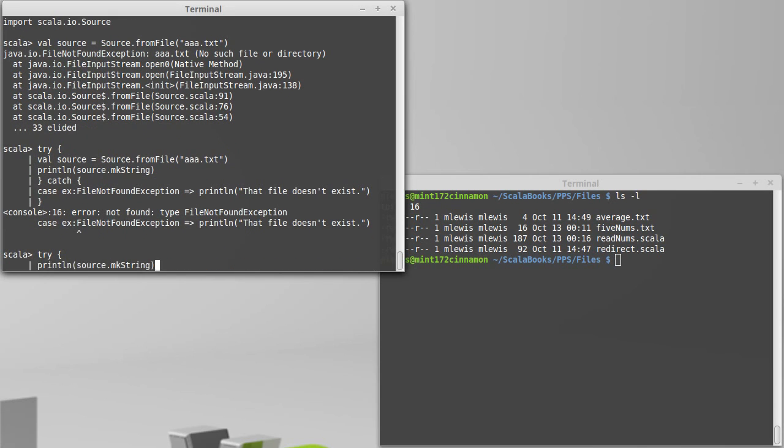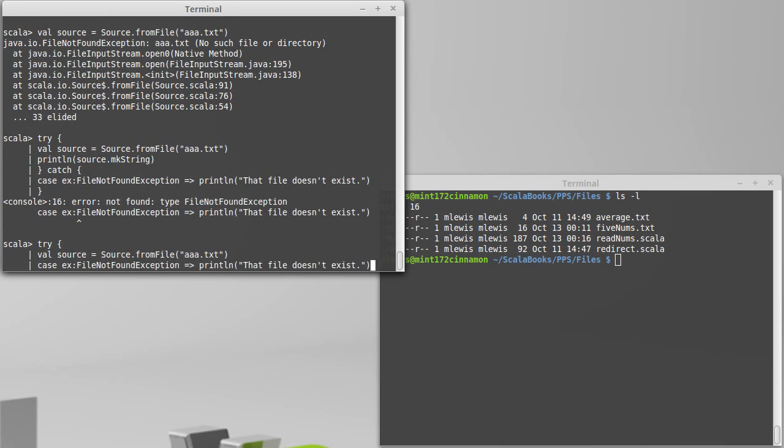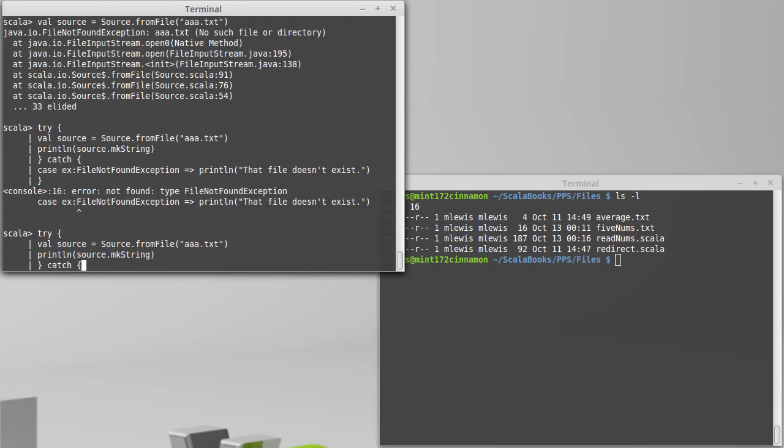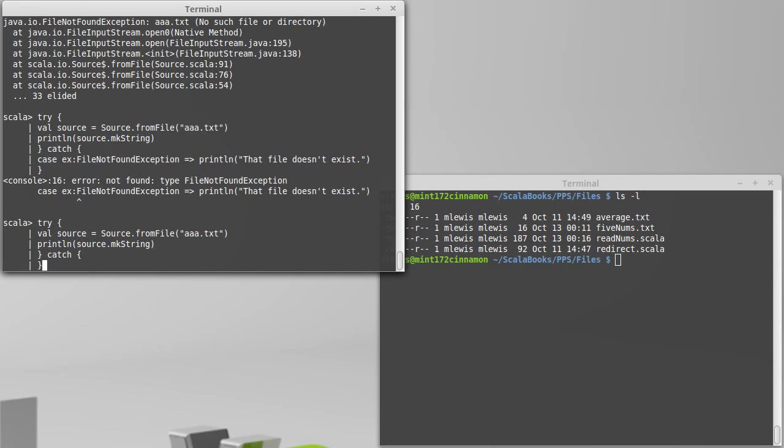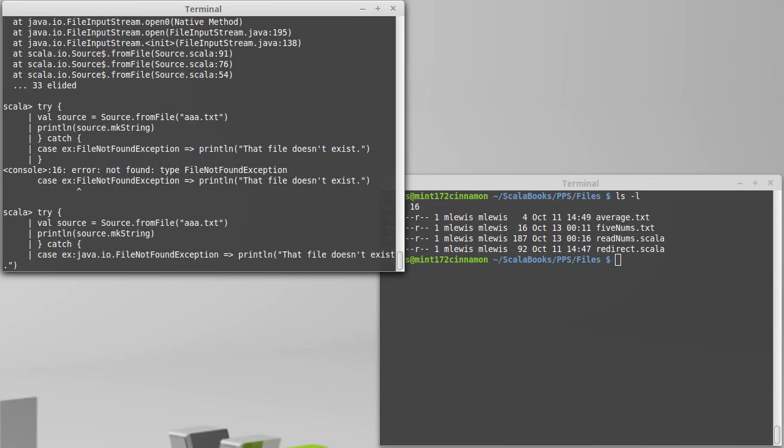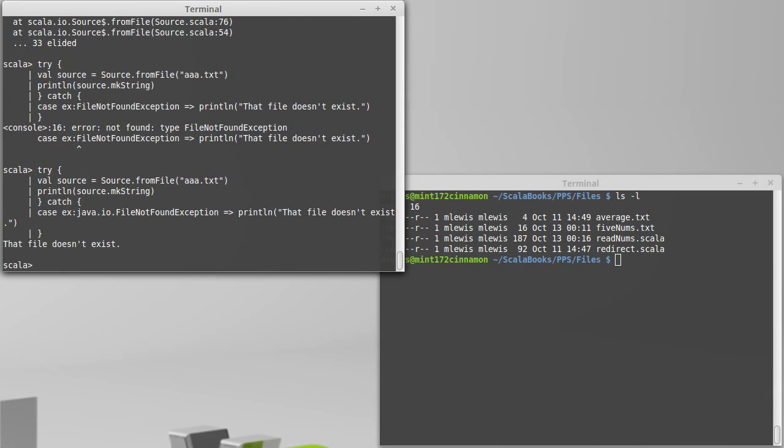So let's repeat our commands. But I'm not going to put in an import, I'm going to use the long name for it. I am just going to type in java.io.FileNotFoundException and then close it up. And of course it says that file doesn't exist because, well, it doesn't.